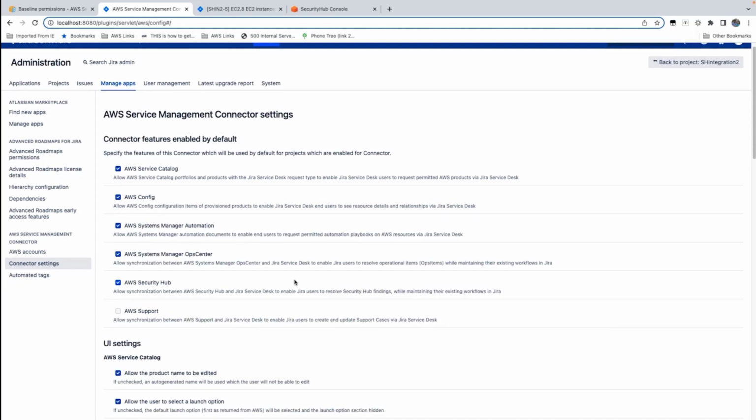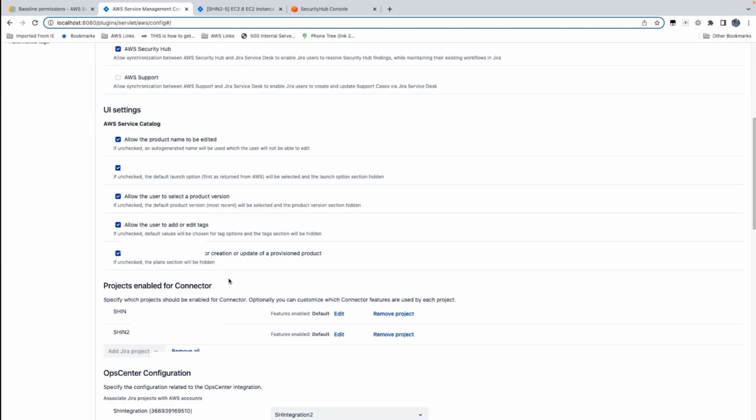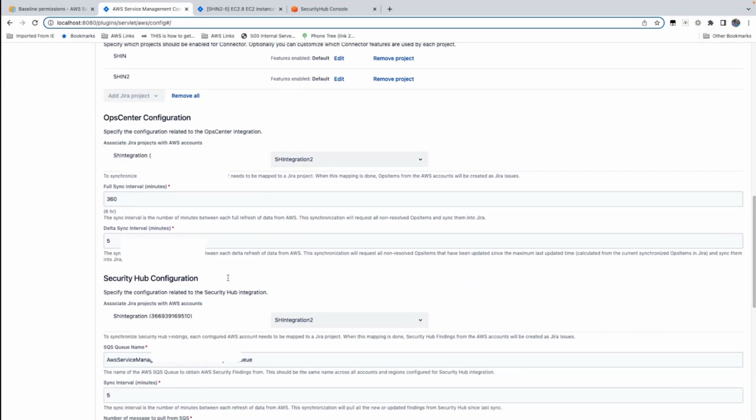Here you can choose the AWS products to integrate with Jira, such as Security Hub, Service Catalog, Systems Manager, AWS Config. You can also configure the specific Jira project, which will receive all the Security Hub findings once they get created. You can choose to link multiple accounts to the same Jira project or create a one-to-one mapping as well.